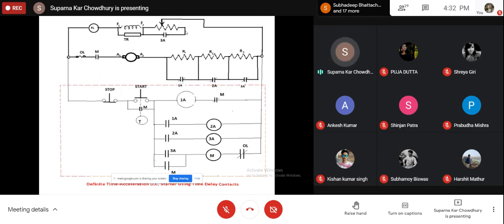Now that was the off delay timer. This one is a definite time acceleration DC starter using time delay contacts. Time delay contacts means the same electromagnetic relay can have a normal contact and the delay contact. In a delay contact, there are certain coils provided, so that there will be a delay due to the inductance provided by the coil.